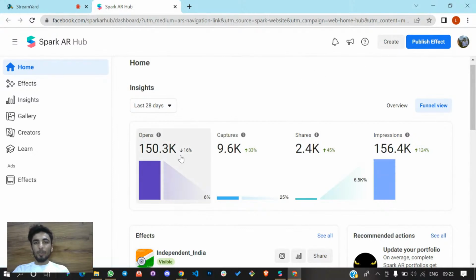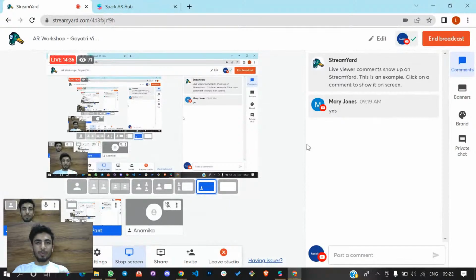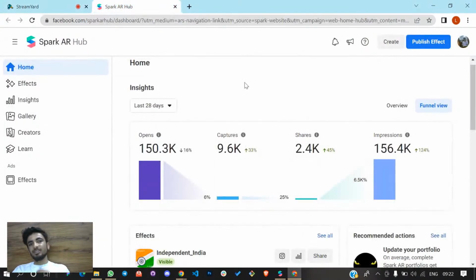150K, 150,000 people have opened my Spark AR filter. How cool is this number? Now you can monetize this. You can earn some money out of it. You can do a lot more things.